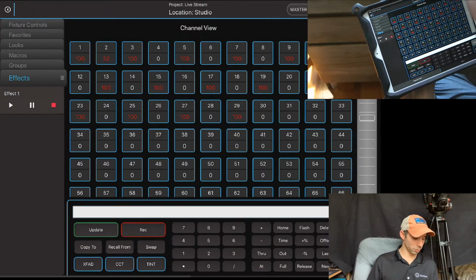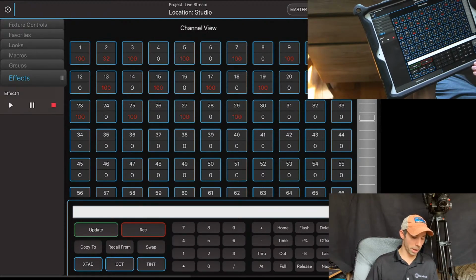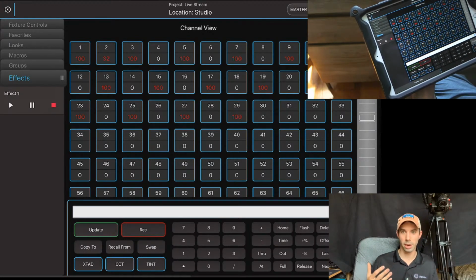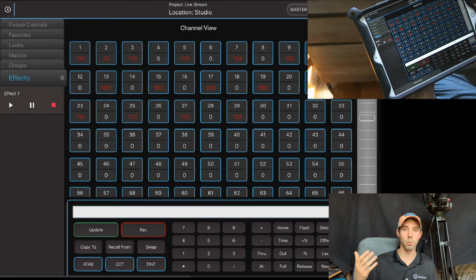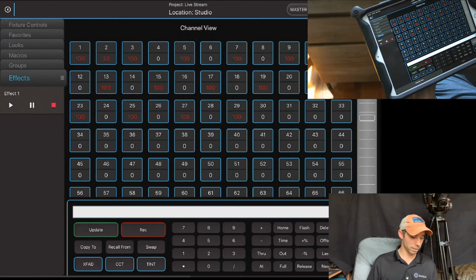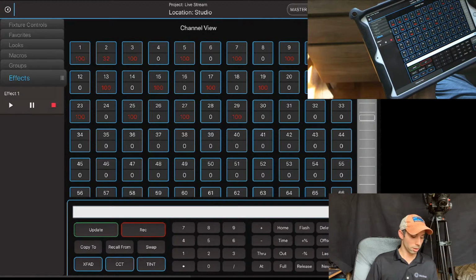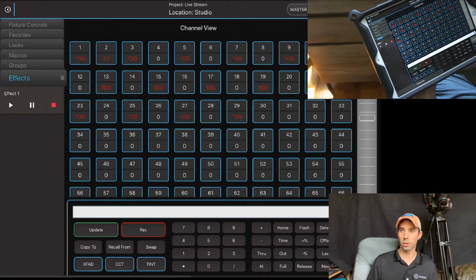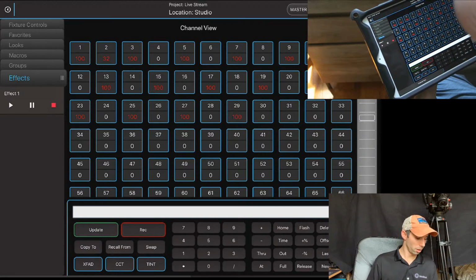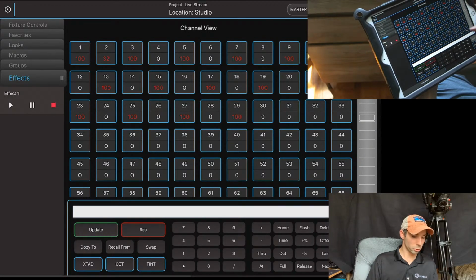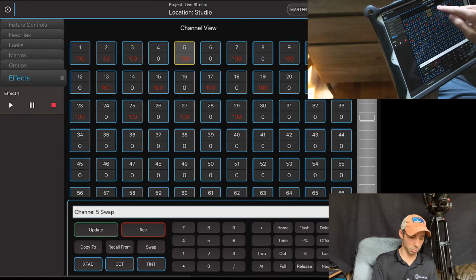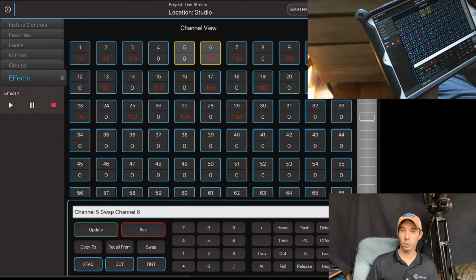What else can I go over? The basic keypad allows you to type in some of your console syntax that you may be familiar with if you come from GrandMA or ETC EOS, and allows you to do things that are shortcuts in your other programs. If I wanted to swap channels, that's an easy thing. If I did 5 and I swap and then I press 6 enter, it's going to swap those channels.